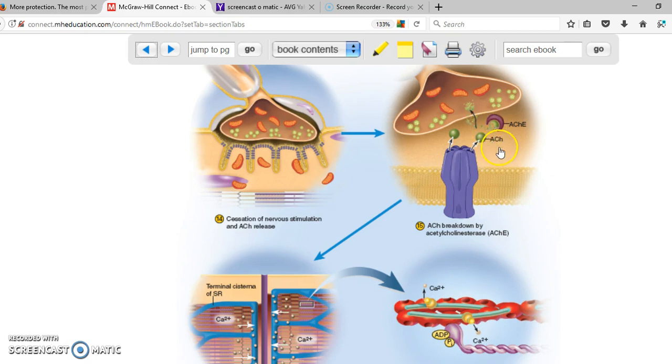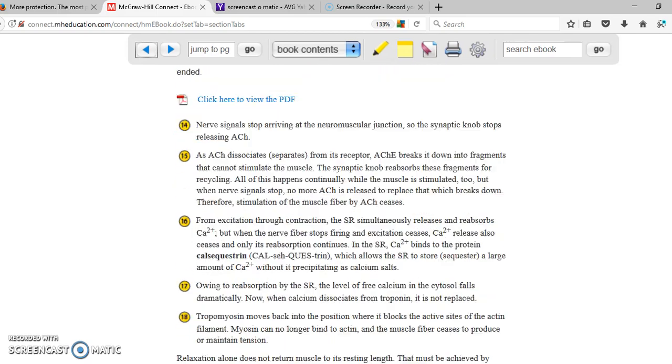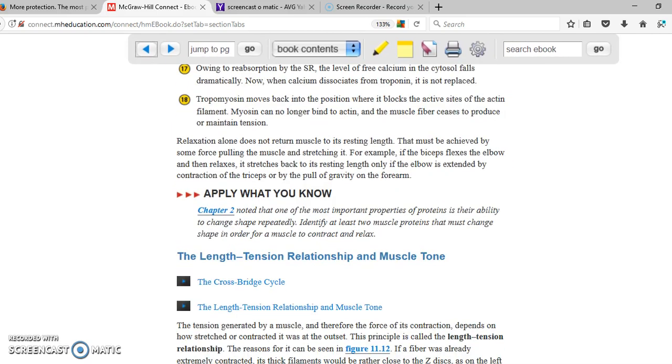So then, how many steps do we need in order to get relaxation? We need the enzyme called acetylcholinesterase, as you can see right here, or we reabsorb the acetylcholine back into the nerve. Step number 2, we reabsorb the calcium. And step number 3, we use ATP in order to separate the myosin from the actin. That's about it.